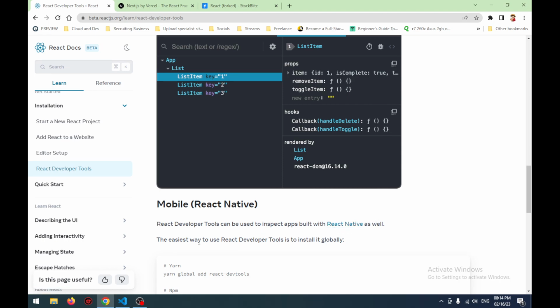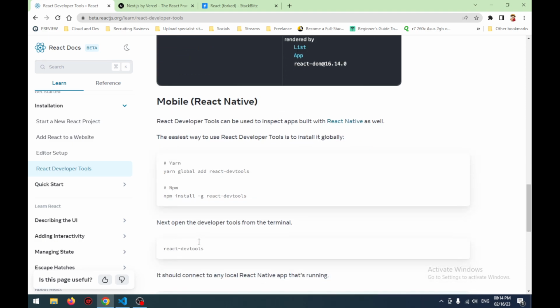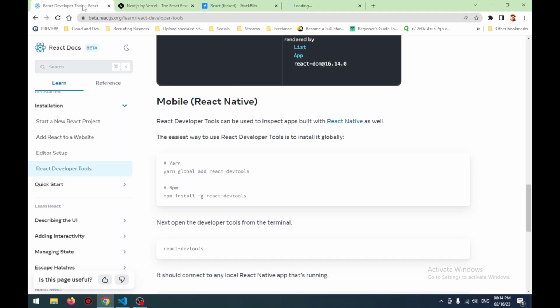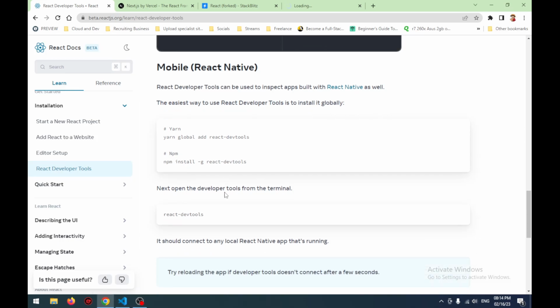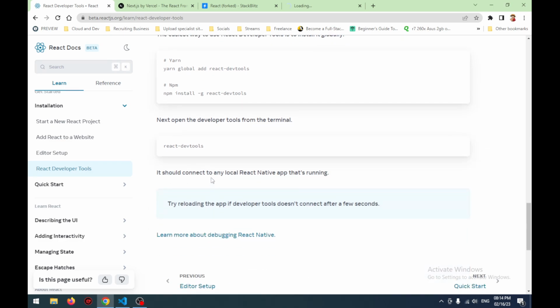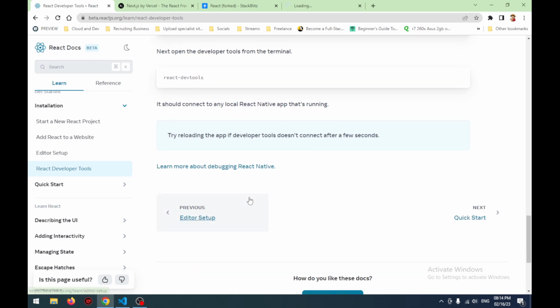The easiest way to use React Developer Tools is to install it globally. Yarn global add react-devtools, or npm install -g react-devtools. This is something you should do in the command line, not in the terminal. Next, open developer tools. It should connect to any local React Native app that's running. Try reloading the app if the developer tools don't connect after a few seconds.